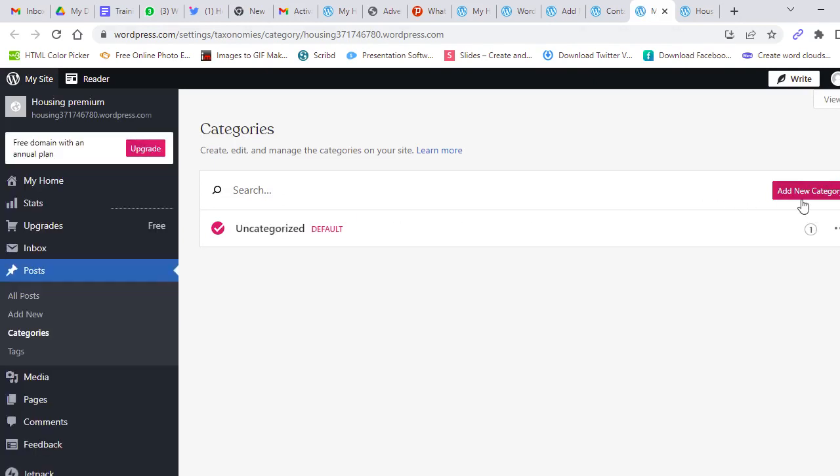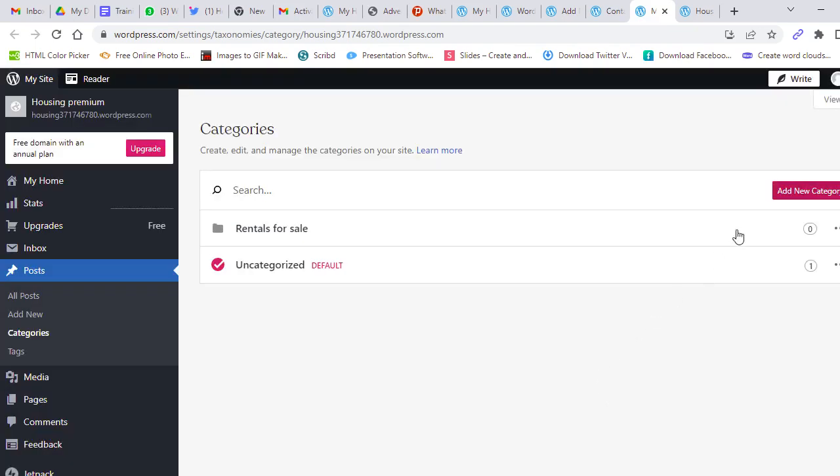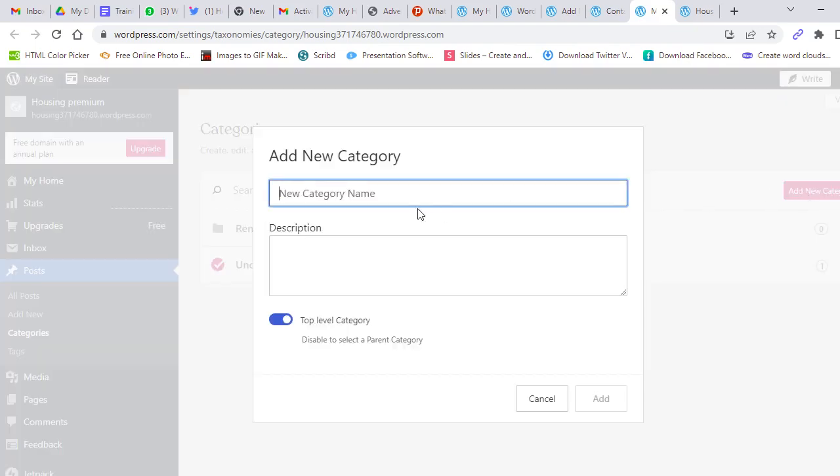So here is where you add a new category from. For instance, if this site is about housing, I can have a category where I look at rentals, so that whenever I publish a post about rentals which I'm selling, I add it to this category. Then I can have another one, commercial buildings. Then after, you click to add. So that is how you create categories.